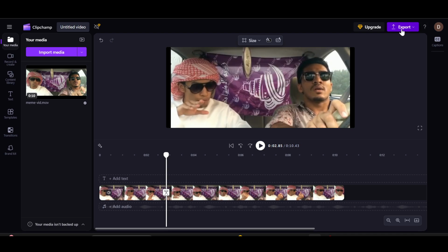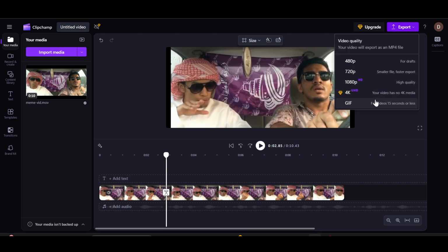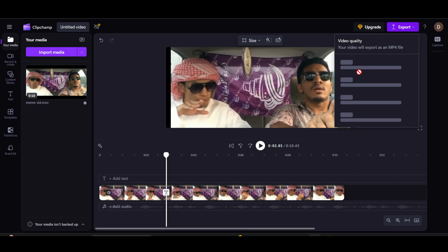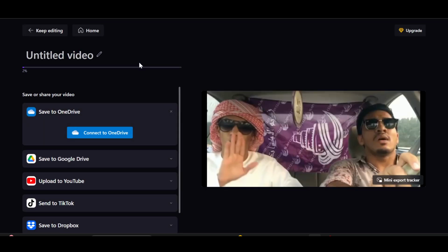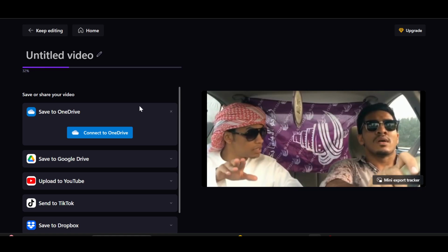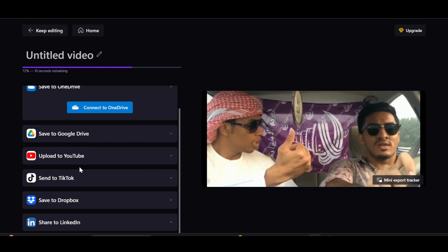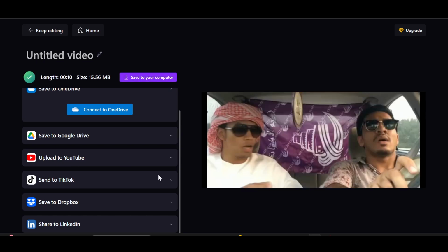Now after that click on export and you will see multiple sizes in which you can export your video like 720 pixels, 1080 pixels. So if you want to reduce your file size, you can choose from 480 pixels or 720 pixels. For now, I'll choose 720 pixels because it gives a smaller file and faster export. Simply click on it and then you can connect it to OneDrive, Google Drive. You can even upload on YouTube. You can send it.